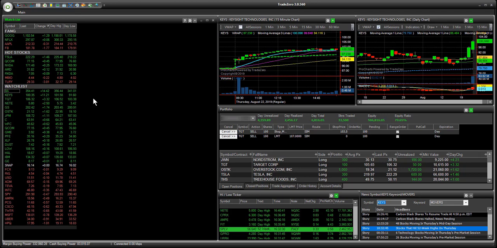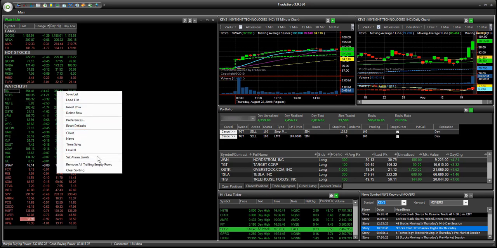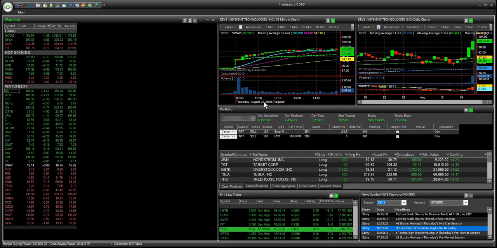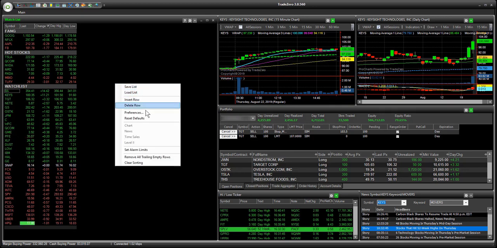So if you want to set an alarm limit for a stock, just select the row. Make sure that you have the row selected. Then you're going to right click, go to set alarm limits. Okay, from there you're going to enter your high limit, your low limit. Once you have that set up, all you need to do is add the column. Right click, go to preferences.